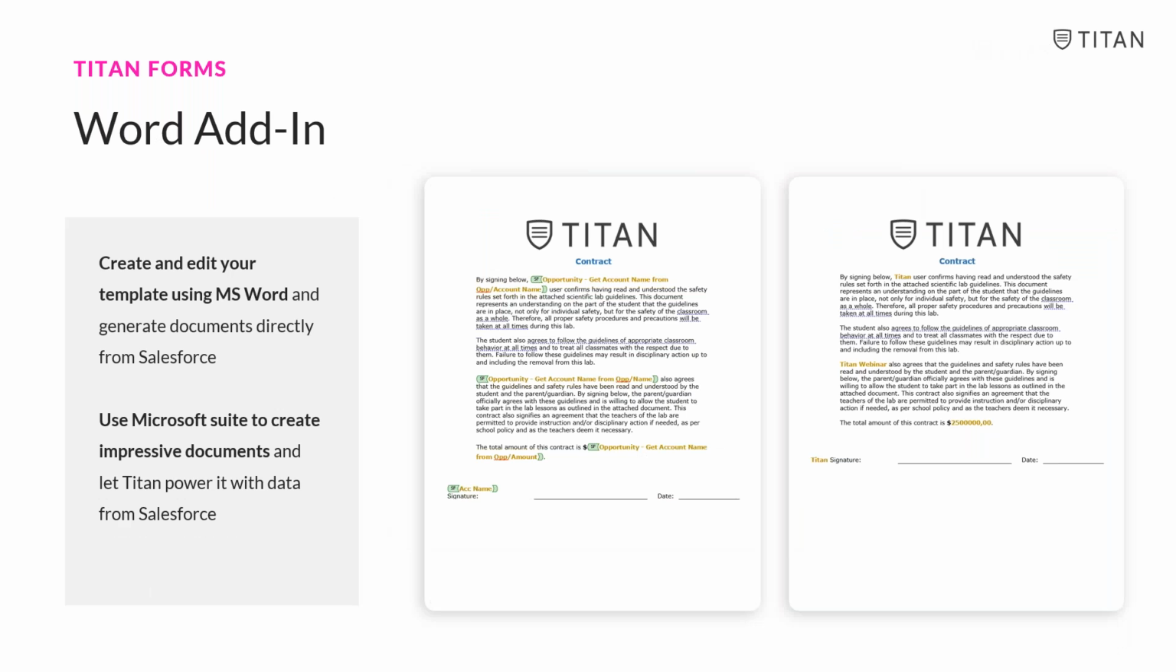Word add-in is the preferred method of document generation on the Titan platform. Using the Titan add-in available in the Microsoft Office store, you can create custom templates using all of the features in Microsoft Word and map information for multiple objects in Salesforce. Embed fields in your document for multiple objects in your organization. Incorporate tables, single fields, sections, all formatted dynamically in the way that you wish.